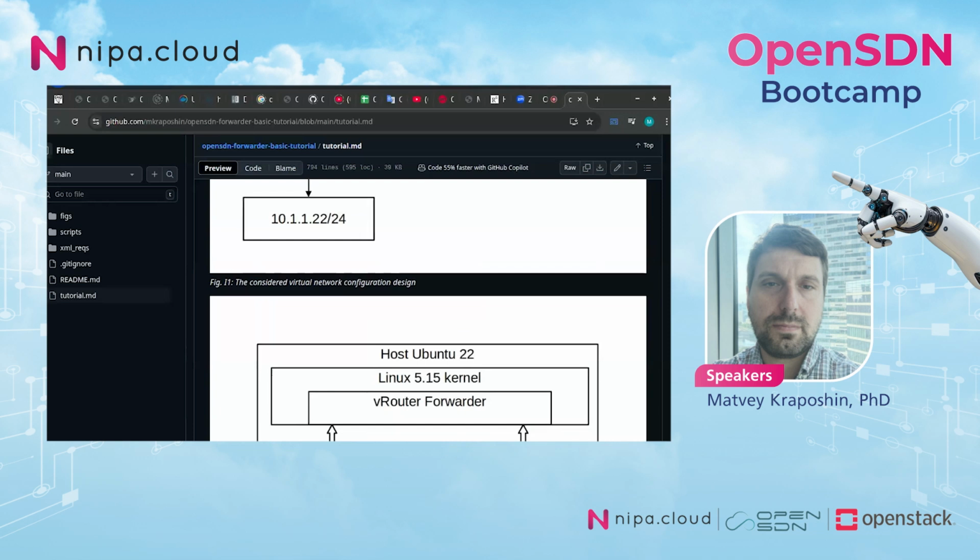So we will have an Ubuntu 22 or Ubuntu 20 host operating system with a Linux kernel. We will install the vRouter forwarder inside it. And then we will start two containers with virtual interfaces, and they will be connected.